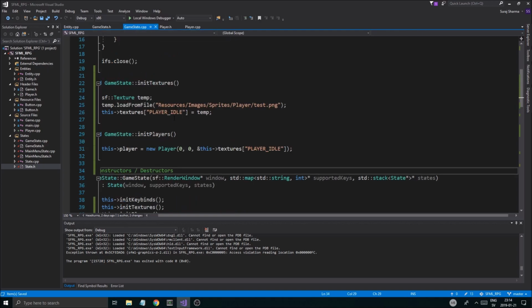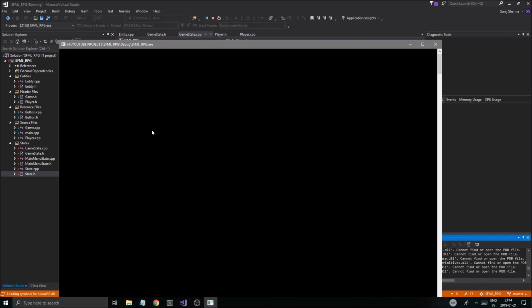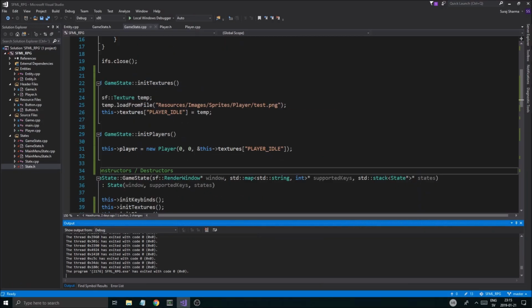Now we do have this going here. So if I run this, hopefully it should work now. And then we have a little player moving around. Okay, so we got the texture moving. Texture on the sprite looks real nice.